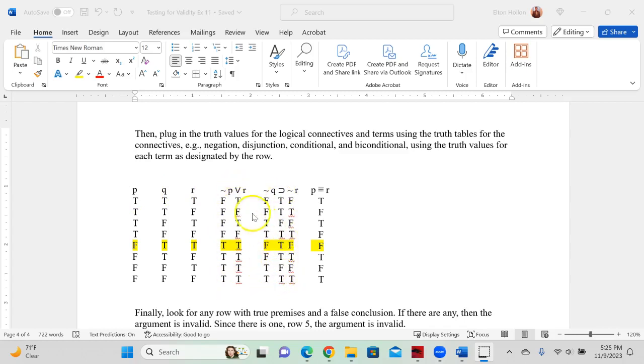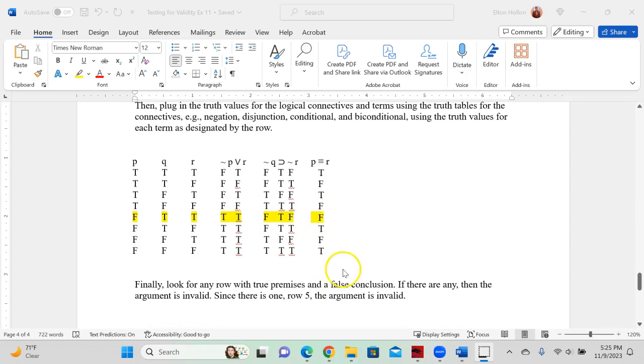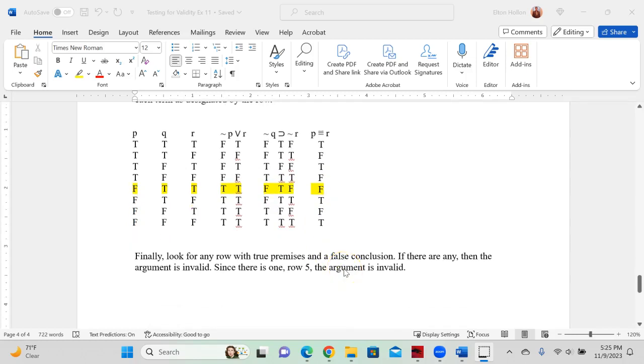So what you're looking for is a row where the premises, disjunction and conditional, are true, and where the conclusion, biconditional, is false. If there is one, then the argument is invalid, and in this case there is one. Here's a row where both premises are true, yet the conclusion is false, so the argument is invalid. Well, that's how you test for validity in SL for simple and complex arguments and sentences. If you have any questions, please feel free to reach out through email or by stopping by virtual office hours.